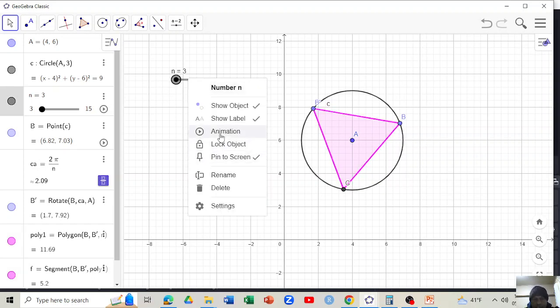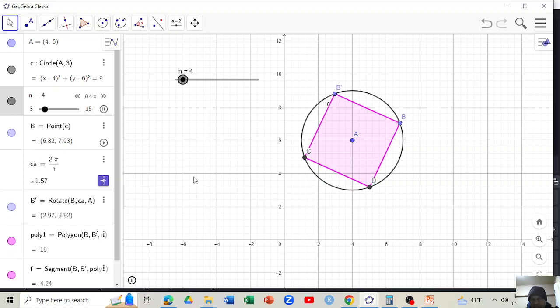So let's see how it works. Let's right click there and do the animation. Wow, there you go. You have just created an animation that shows different regular polygons inscribed in a circle using GeoGebra.